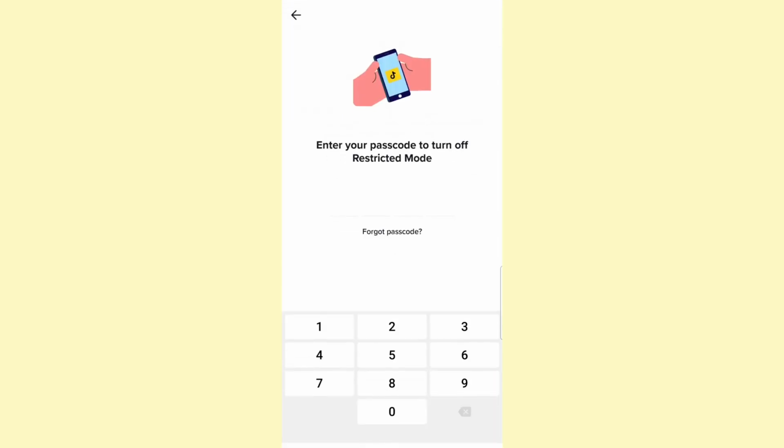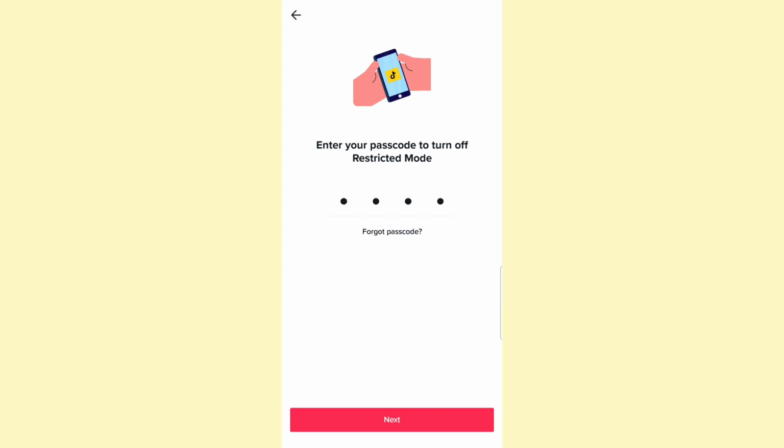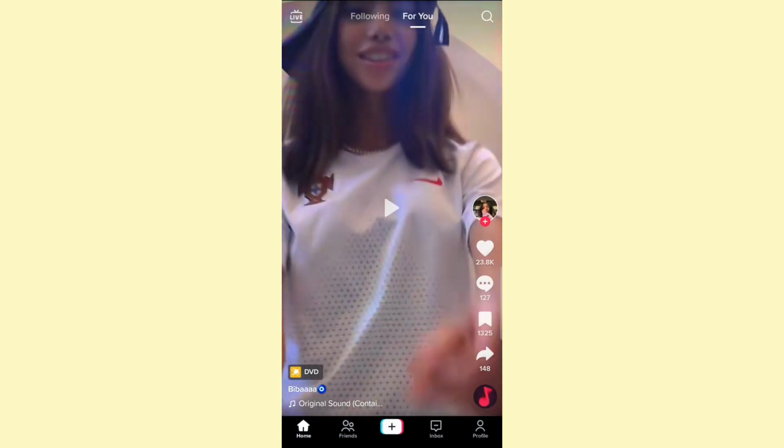And here TikTok will ask you to enter your passcode that you used once you enable this feature. So go ahead, and once you have entered your passcode, click on next. And the restricted mode has been turned off.